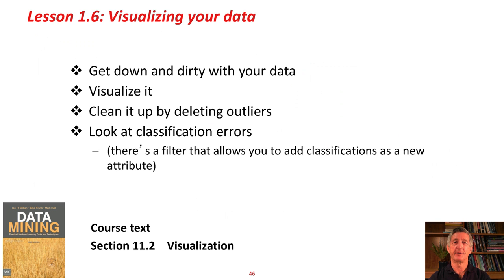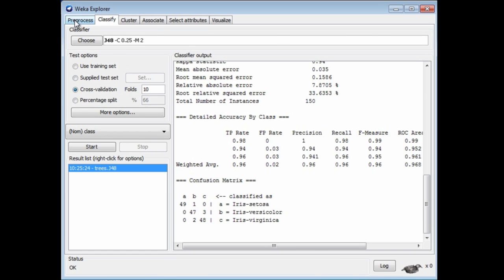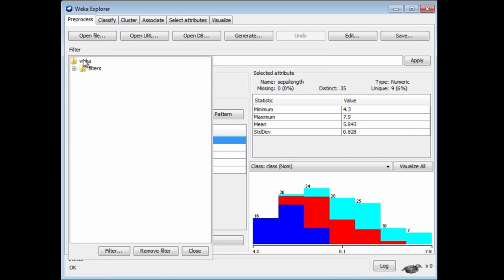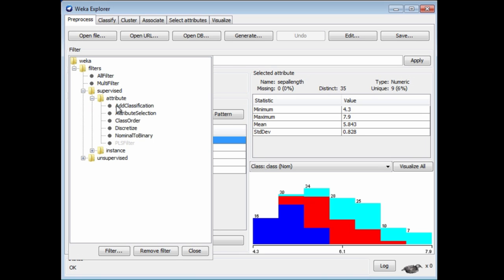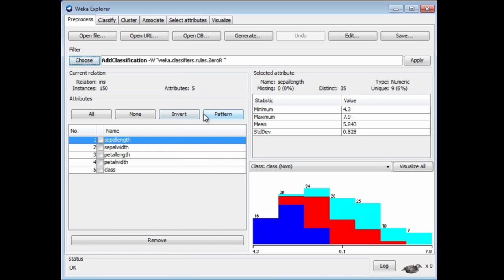so get down and dirty with your data, visualize it. You can do all sorts of things. You can clean it up, detect outliers, you can look at classification errors. For example, there's a filter that allows you to add the classifications as a new attribute. Let's just go and have a look at that. I'm going to go and find a filter. We're going to add an attribute. It's supervised because it uses a class.